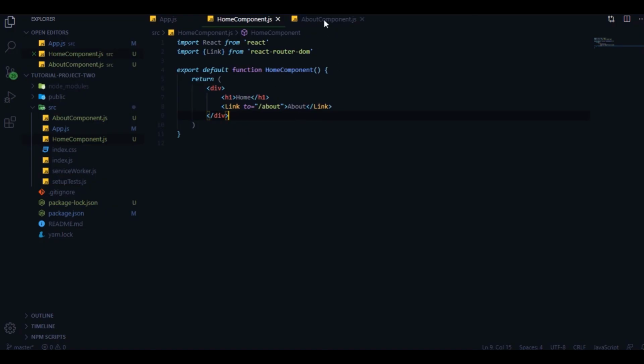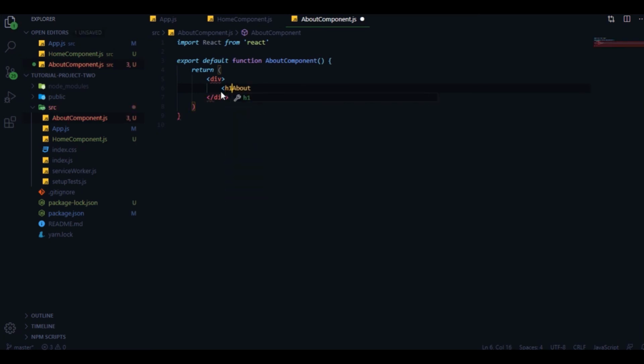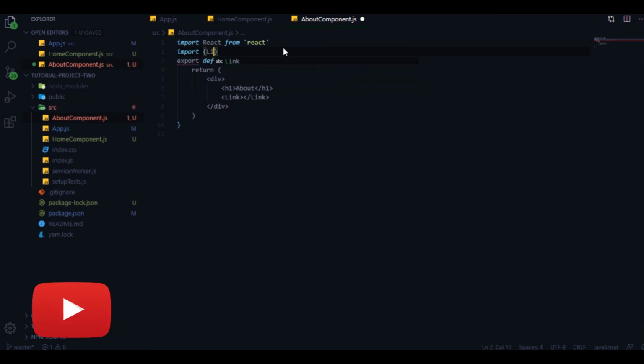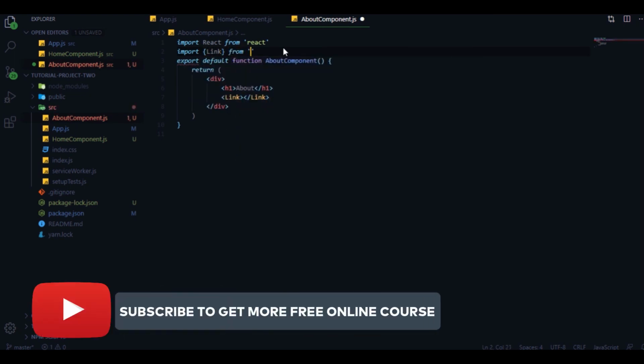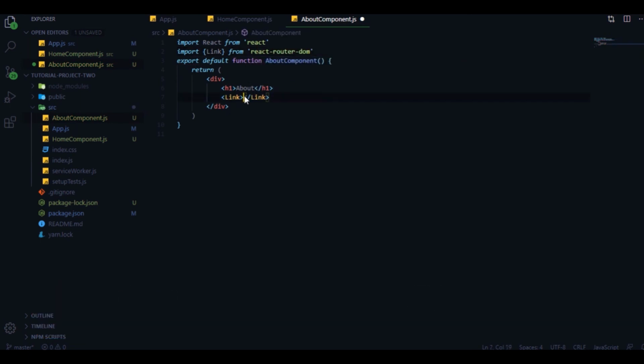So let's modify it better. Let's put it inside an h1 tag so that we can see it properly. Paste it here, and another Link here. Make sure you are importing it here as well. So the link to this is the root page, the home page, and we'll call it Home. Let's save it. See, we have Home here and About in the h1. When we click on Home, we'll be at the home page, and when we click on About, we'll be at the about page.